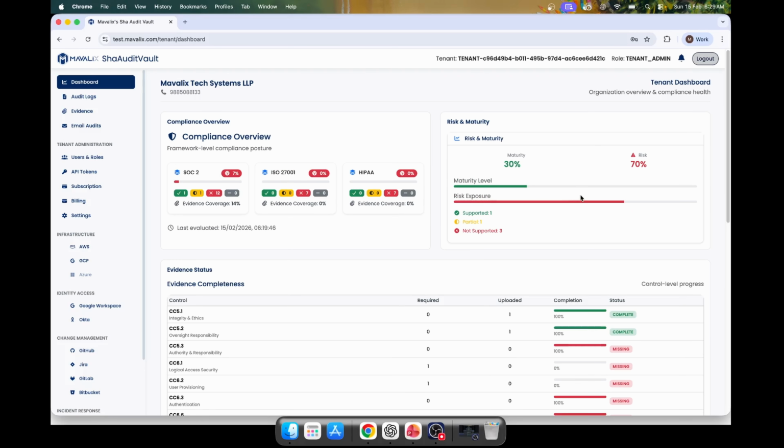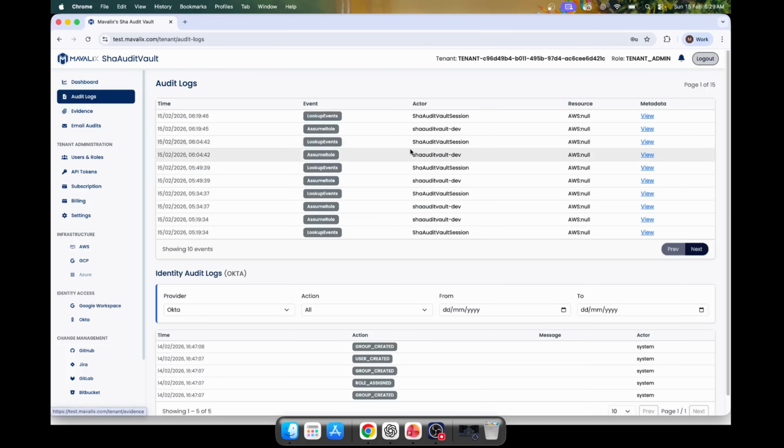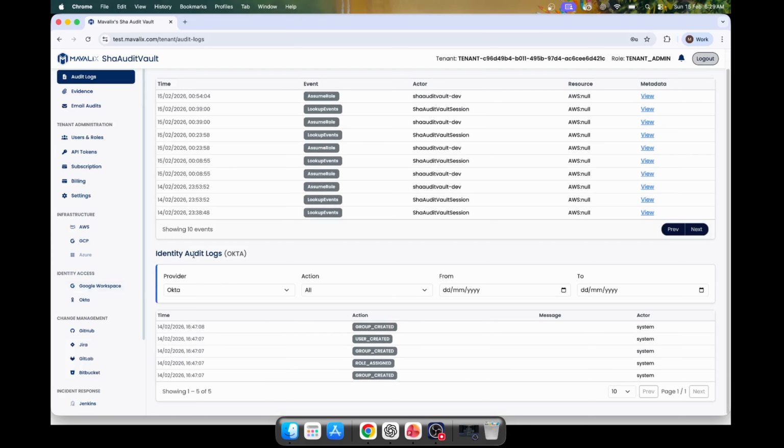Coming to the audit logs, it shows you which audit you are facing. All will be told to you here. So these are identity logs. Currently I have configured Google Workspace and Okta, so this will update you here.